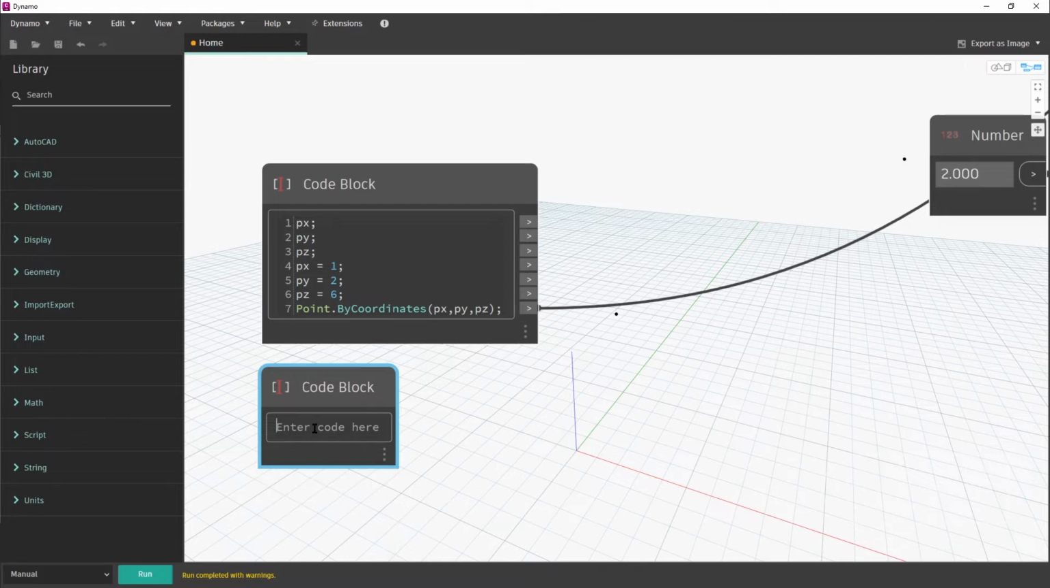Let me show you something interesting here. Let's say we type here PX and then PY, and so PX equal to 0, double dots and then 10, double dots and 1. So if I run this code block, you're going to see the result that will give a list of numbers from 0 to 10, with a step of one in every number.